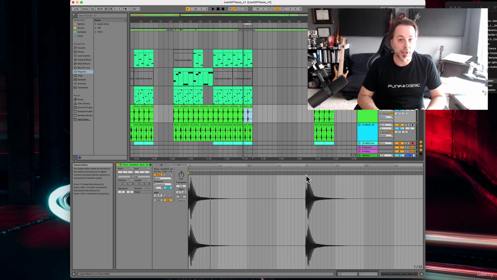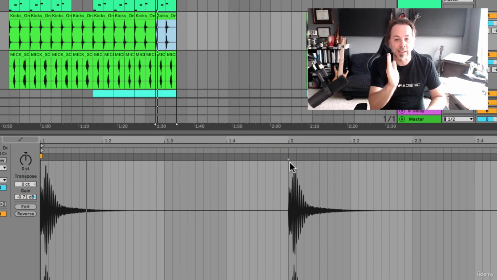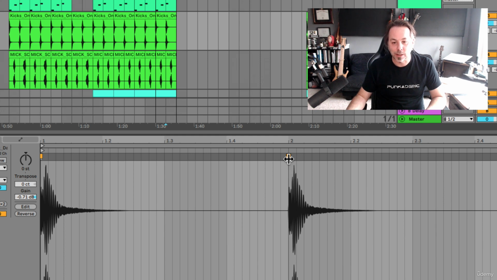It's just a suggestion. So it's saying, we think there's a significant moment here, what it calls a transient. A transient is like some kind of attack. So what I can do is put my mouse right over that, and it's going to make a point. Okay, this is called an anchor. If I double click right there, the anchor turns yellow. Now it's locked down.